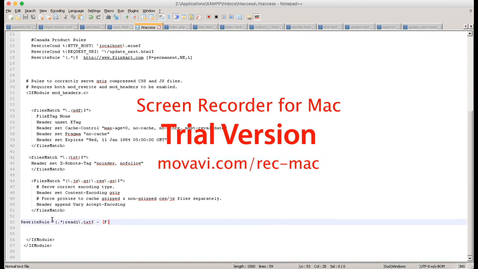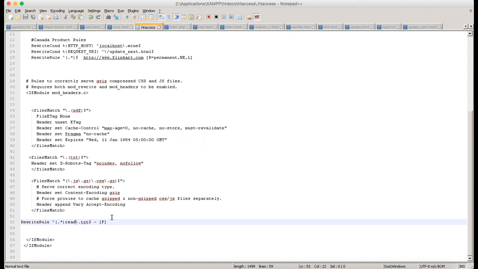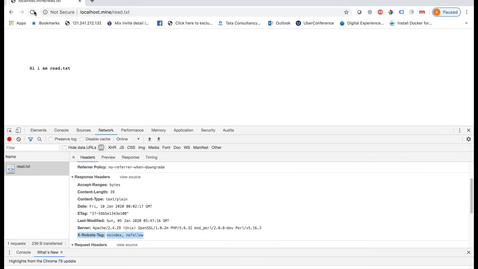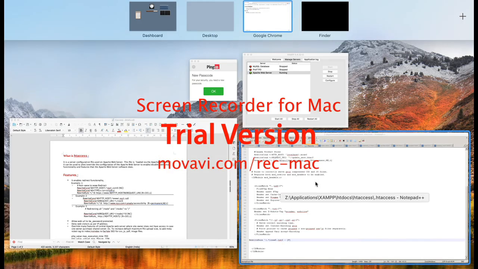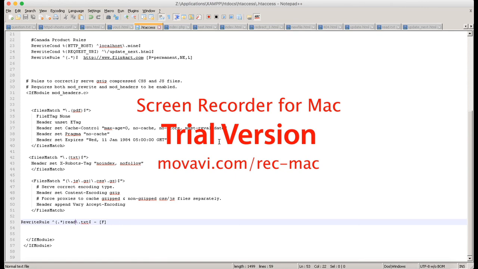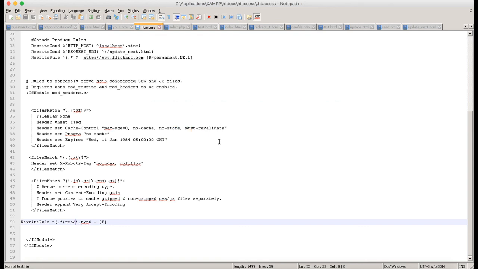Okay, there is one more rewrite rule which is set as not permissible. So if I set this for the read.txt file, let me show you what happens if I execute this. It will show access forbidden. So this way you can also restrict certain file types from being accessed by the end user from the browser URL. So this is also very essential for website building, where this kind of thing is required.